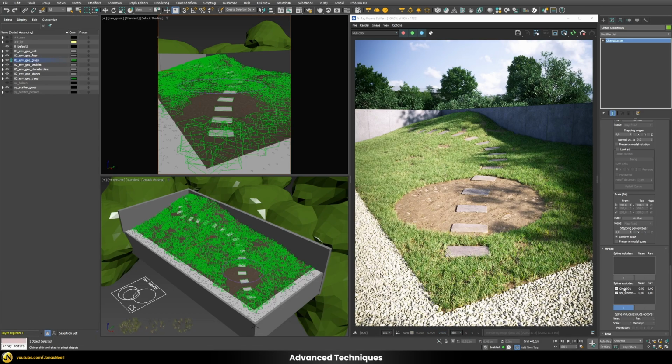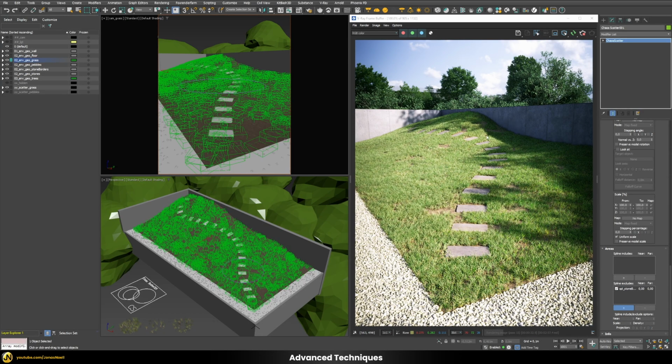Now we would of course have to disable or remove our circle in here. And like this, you can see it's quite easy to define where exactly you would want your grass to grow. So for this stone path, that was very easy to do because the shape is just rectangular. It's quite easy to make a spline that fits exactly the shape.